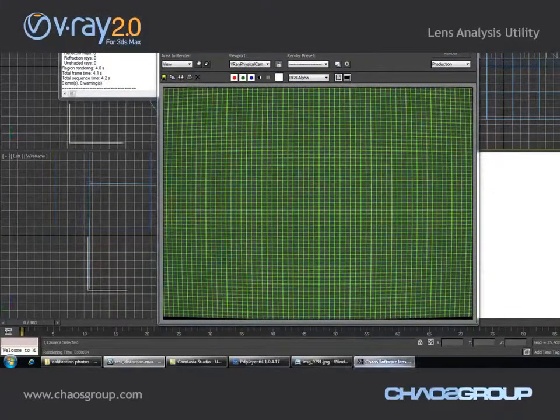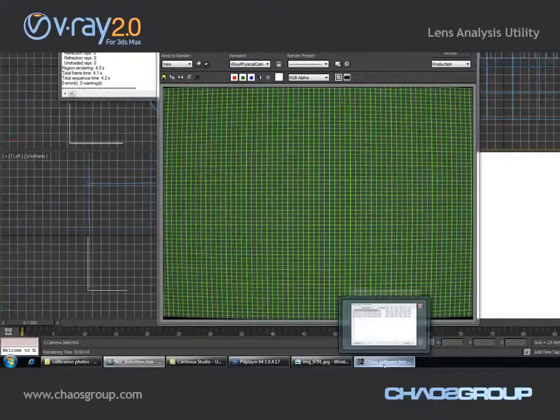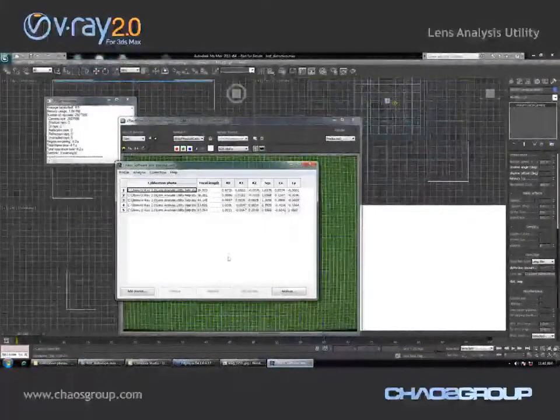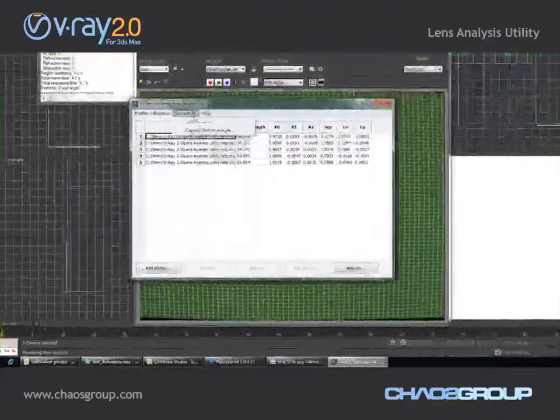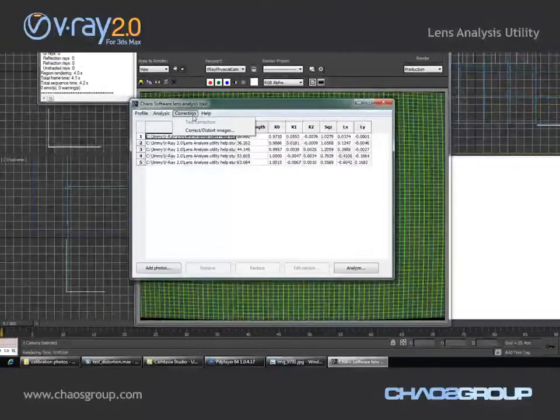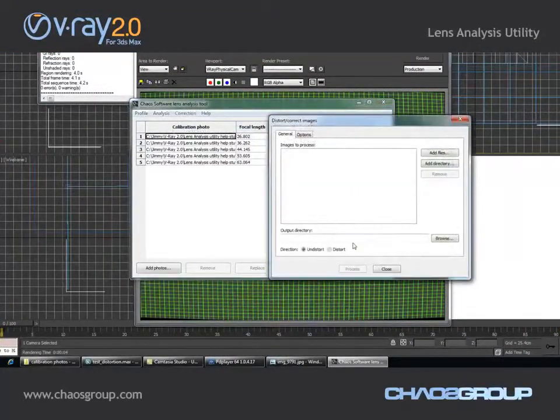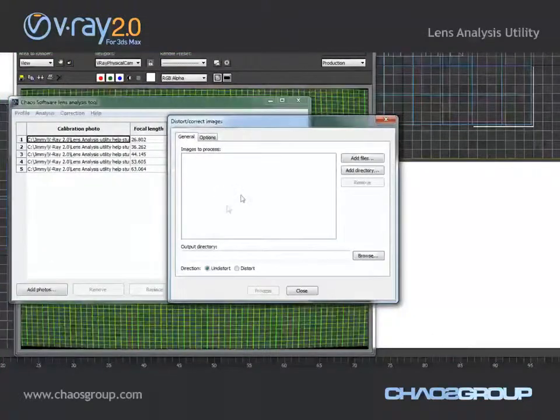So this is pretty useful for camera matching, and for those of you who need to match their cameras regularly. Another thing that I can do is use the tool again and correct or distort some images. So I'll just add the images that I want to apply the distortion or the inverse of the distortion to in this list. I'll specify an output directory, and I'll select whether I want to distort the images with the information in the lens file, or if I want to apply the inverse distortion or undistort the images. And now click process.